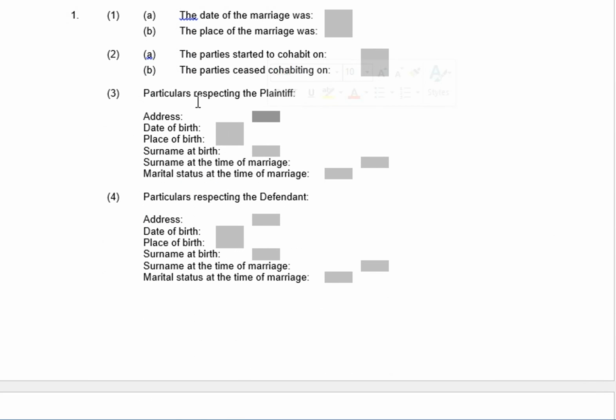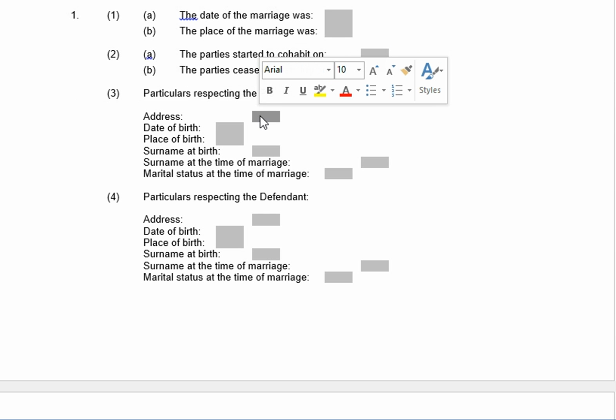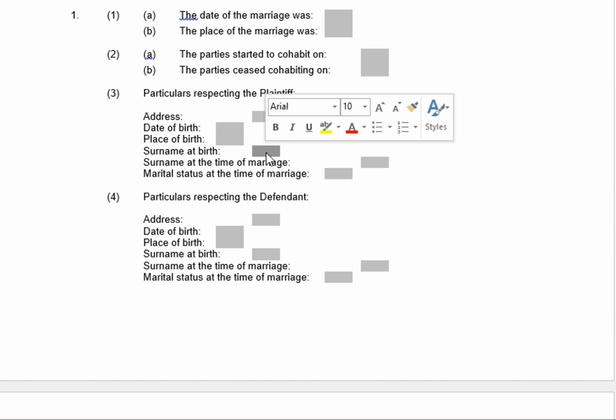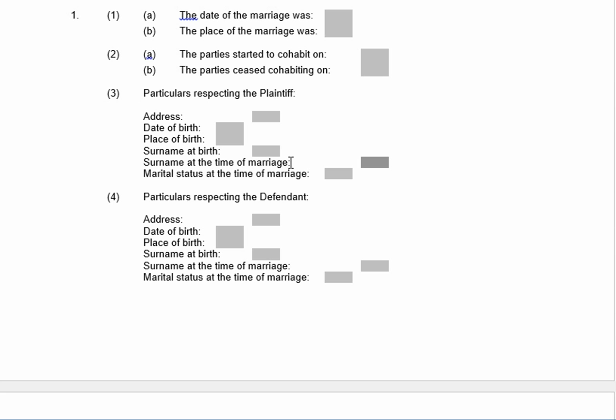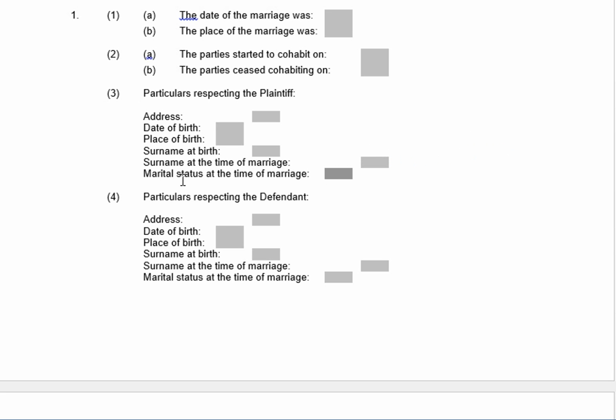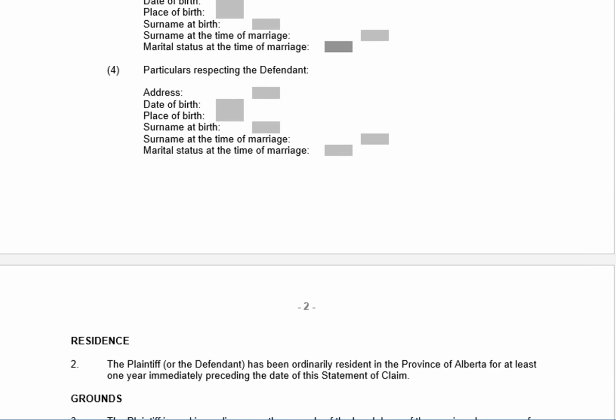Moving on to part 3. So part 3A, that is particulars respecting the plaintiff. So that will be yourself. Go ahead and enter in your address, your date of birth, your place of birth, your surname at birth. For females, that would be their maiden name. Surname at the time of the marriage, that would be, again, either your maiden name or, if you're divorced, your prior last name to the marriage. Marital status at the time of the marriage, were you single, were you divorced, you will put that here. Paragraph 4, fill out the same information for your ex.